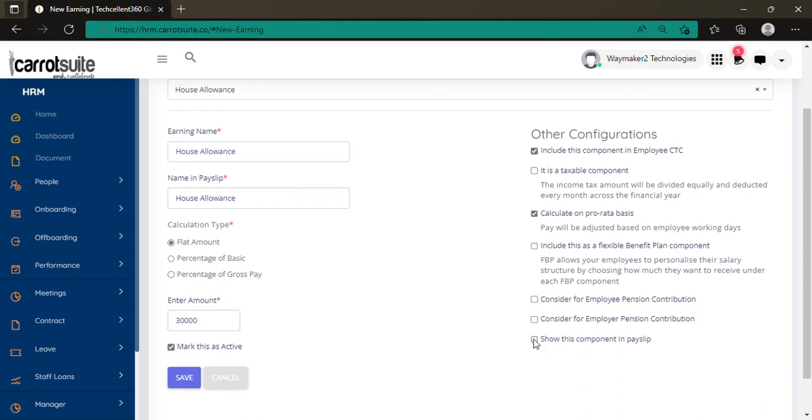Then show this component in payslip. If you want it to show on the payslip, you tick this. If you don't want it, you make sure it's not ticked. Then this flexible benefit plan component, we've not built this out fully yet, so just ignore this for now.